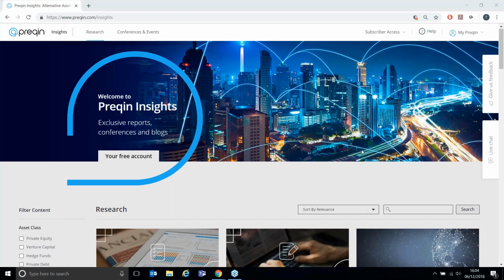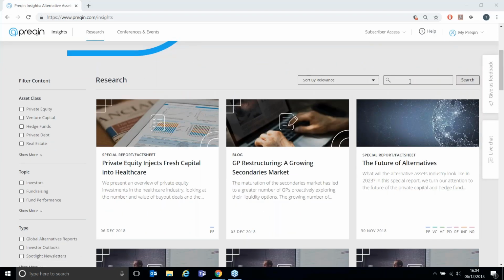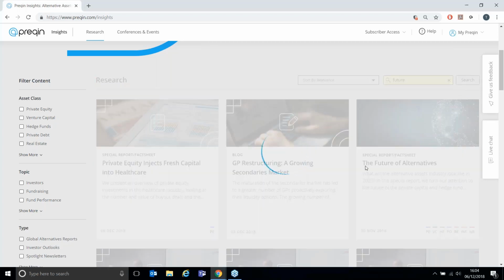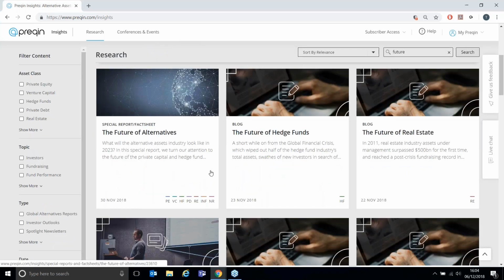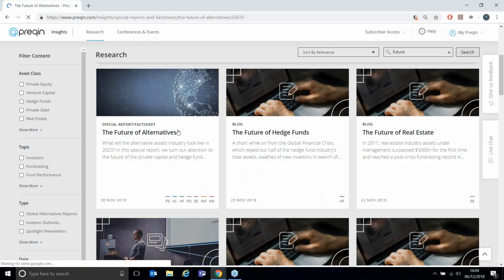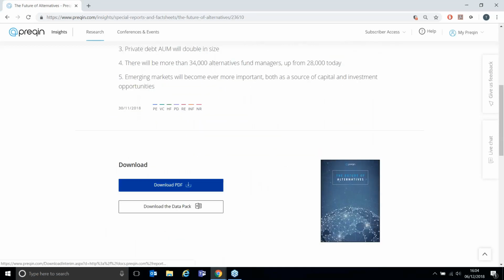Within our research center, most of this should be fairly self-explanatory, but you can search for the particular research you're after. We recently did a big report on the future of alternatives. If you searched "future", it'll return that report on the left, and you can click through to it. This takes you to a little background on the report, and at the bottom you have the option to download it as a PDF and also download the data pack. That includes all the charts, which you're very welcome to use for your own internal purposes.